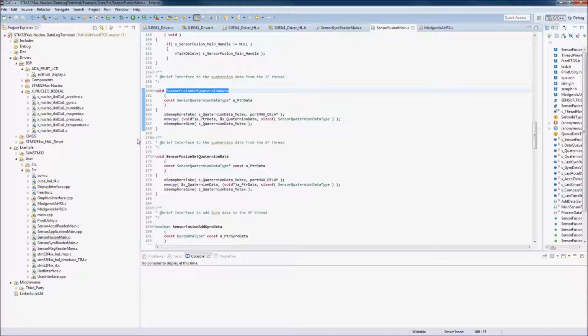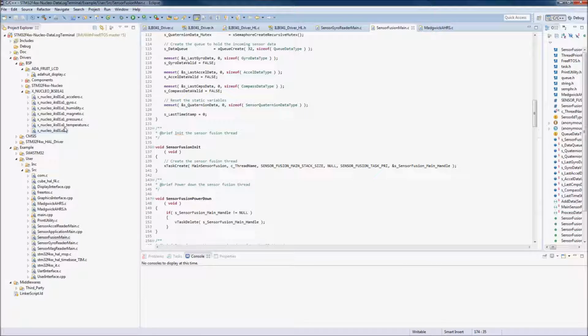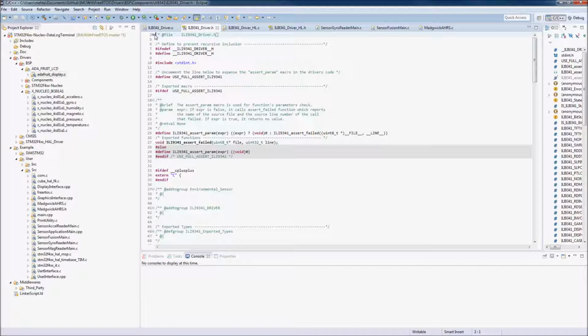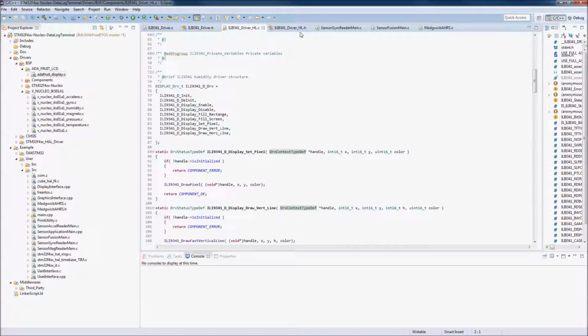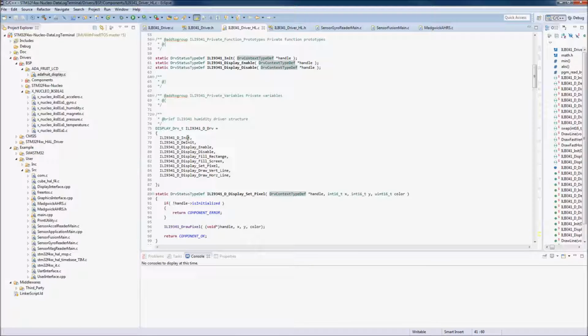Apart from this, one of the main important things that I had to do for this project was add support for the Adafruit LCD driver. I followed the same interface example as the X-NUCLEO IKS sensors. So I defined 4 different implementations, like 4 different levels. My high level driver would provide APIs to be able to init the display, de-init the display, enable and disable the display, and also fill a rectangle, fill a screen with a particular color, set a pixel, draw a vertical line, and draw a horizontal line.